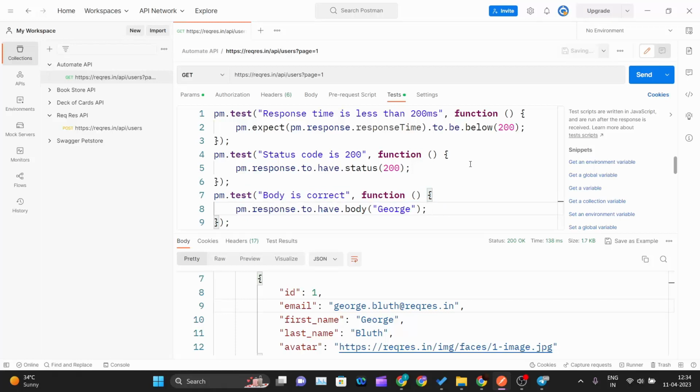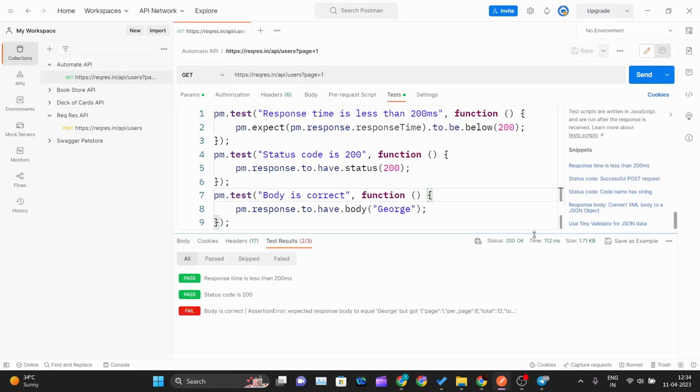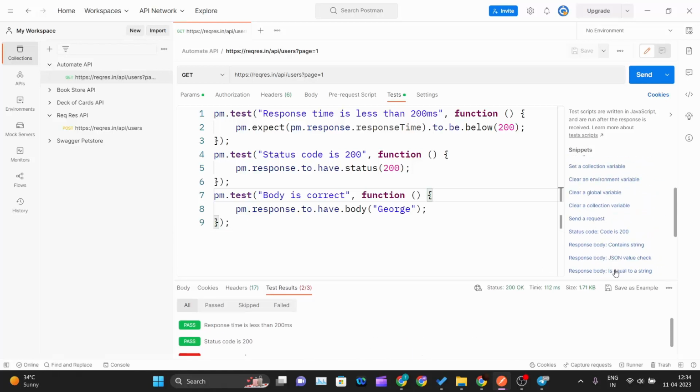I will save this and hit send again. As soon as I hit send, you should see test results also came here. Expected response body is equal to George but got... it is giving me the entire page itself. I think I have set the wrong condition there. Let me check what the condition should be.